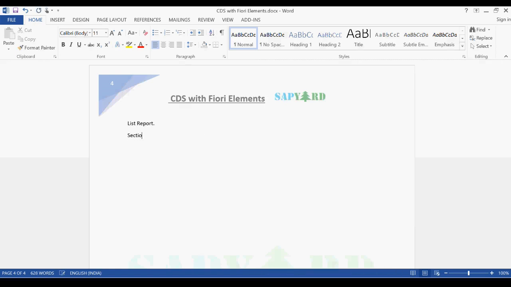In list report we would be creating the selection fields, which will appear like a filter bar. We will then have a table in which we will be populating the data. We will also have navigations in list report, as in navigating to the detail page based on row selection. This is what we are going to do, and these are the main things.